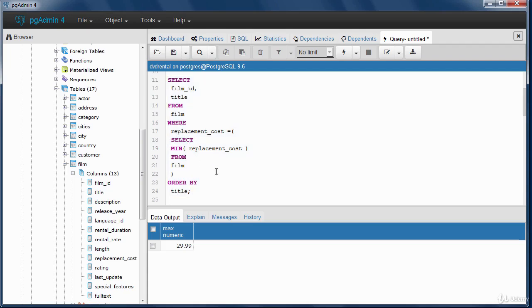Basically the way the subquery works is that it uses the result of the inner query. Once the inner query has been executed, the outer query will now work on the result of that query. So we've got two select statements here. That's why it's a subquery. This is the first one, which is called the outer query. So we're selecting the film ID and the title from the film table, where the replacement cost equals to. So basically what it's saying is that when in a subquery, the inner query is executed first.